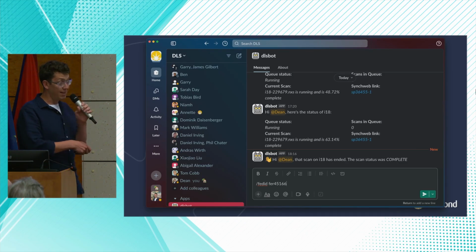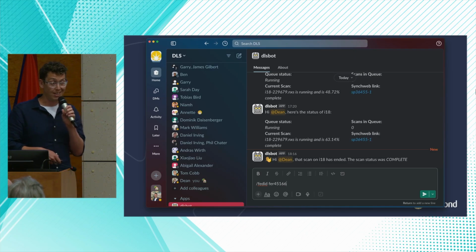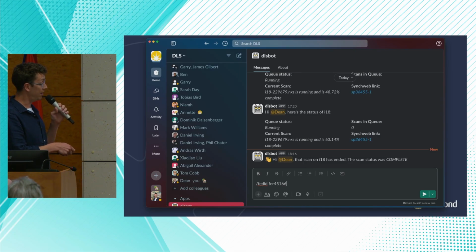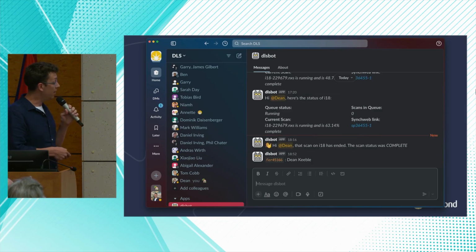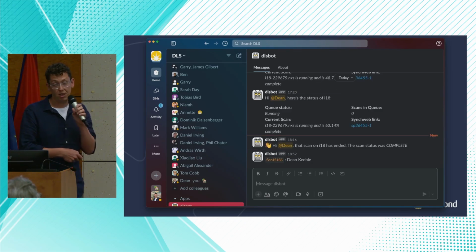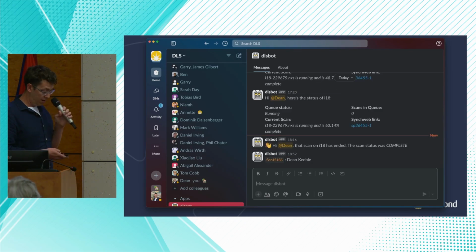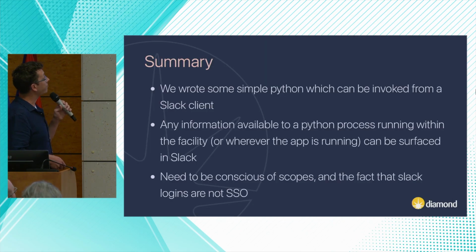But there is an LDAP server where all this data is accessible. So I've also added in a little Fed ID command, and you can then Fed ID the Fed ID, and it will do a search and respond to you with that. So that's another little extra thing we've added in, nothing to do with the scanning.